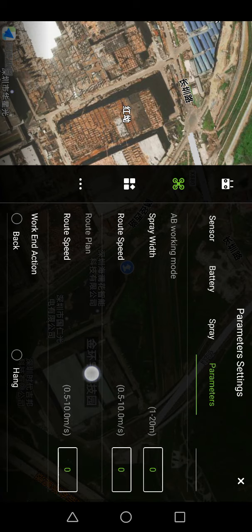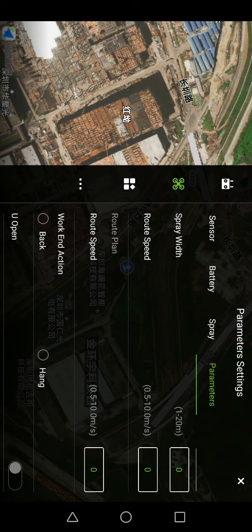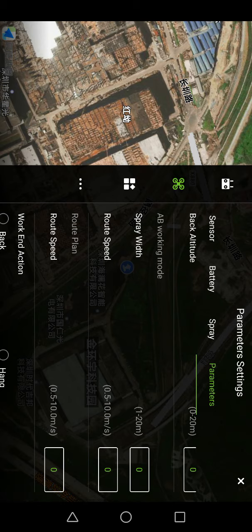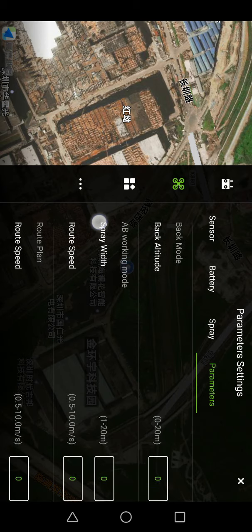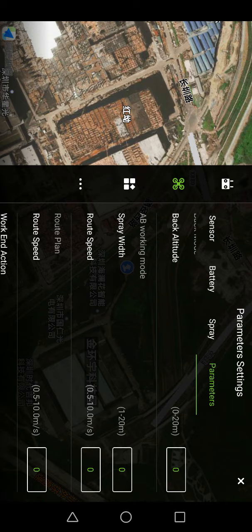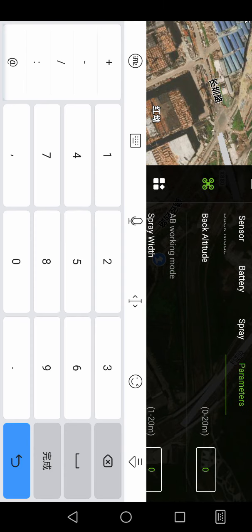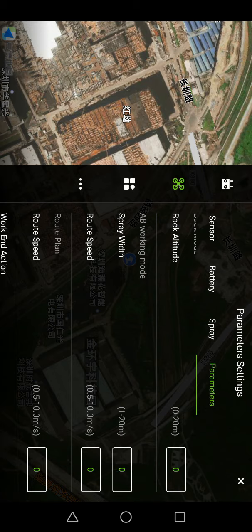And here, AB work mode and spray width. You can set the spray width as we said just now: 4 meters, 5 meters, 6 meters. Normally for a 16 drone it is 5 to 6 meters. Then let me also explain the return height. And here is the back mode.